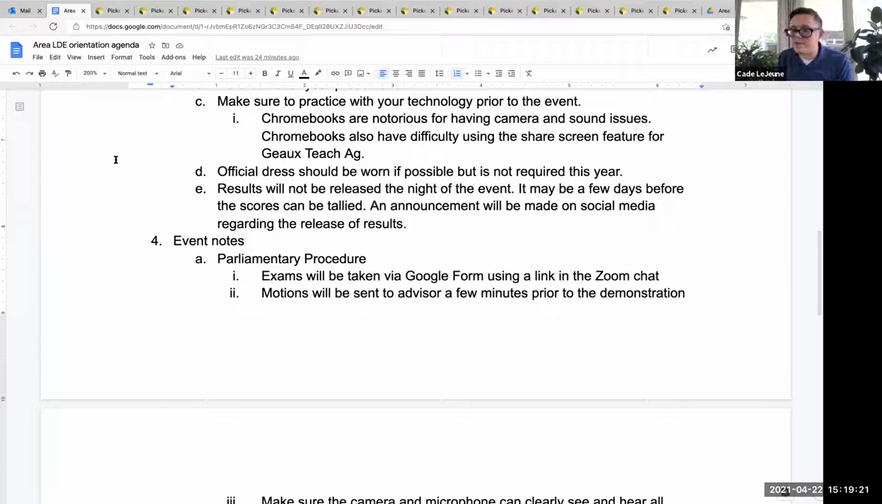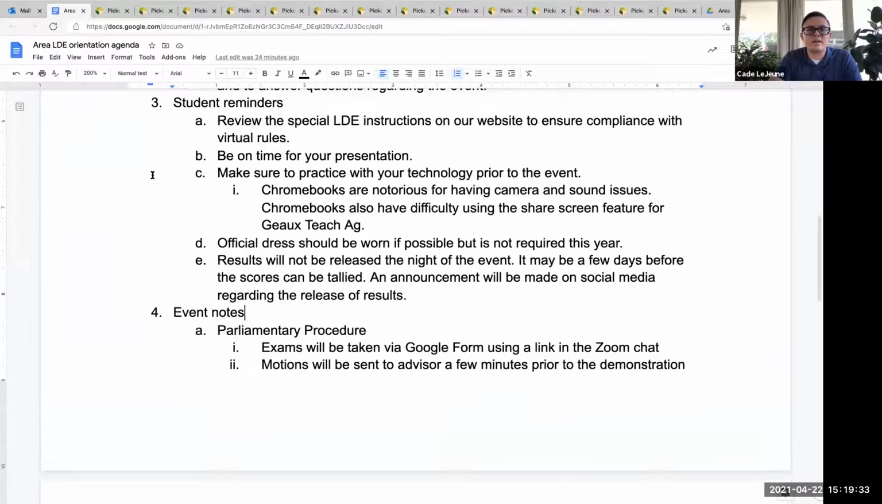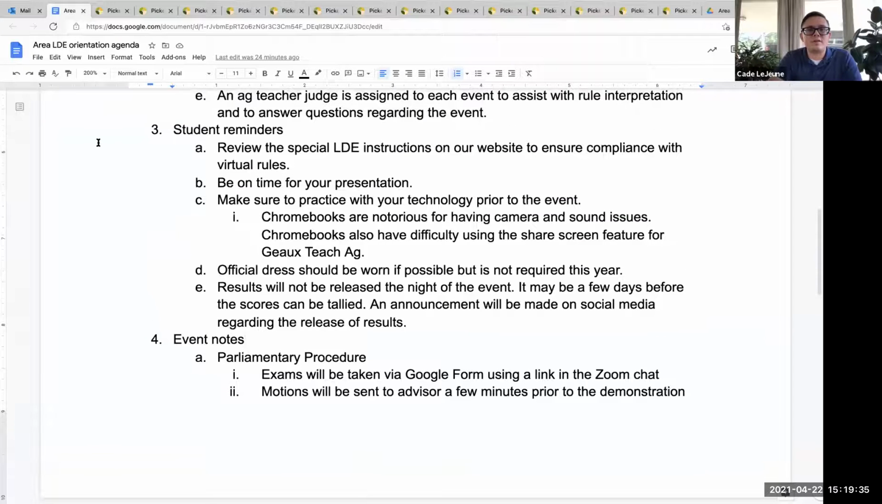We haven't ordered them yet because this year we waited until after these were done, so we didn't waste money on pennants that we didn't need. So it'll be a little while before you get your pennants. We'll let you know as soon as we get them in, and we'll get them mailed out to you. Does anyone have questions regarding student reminders?